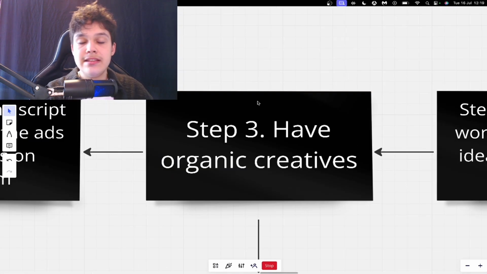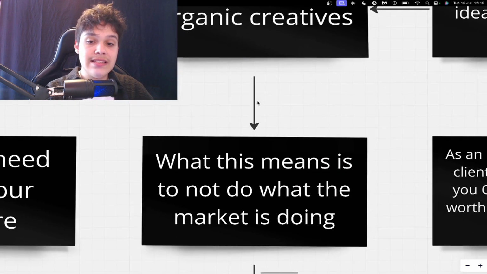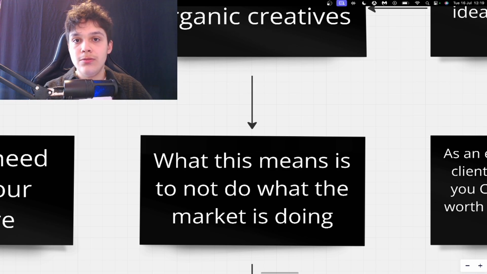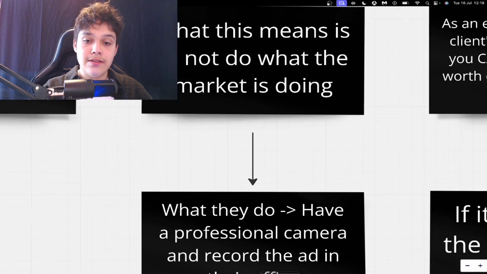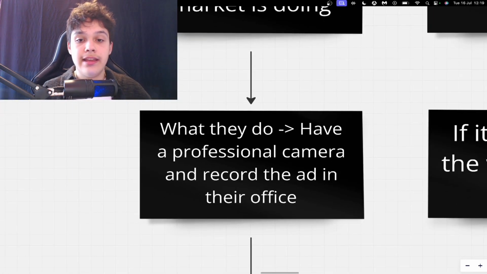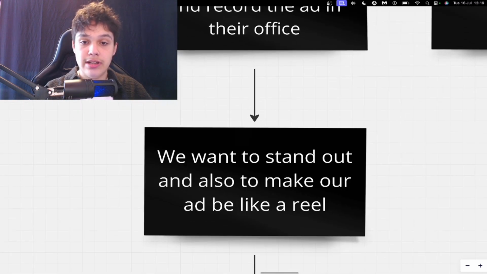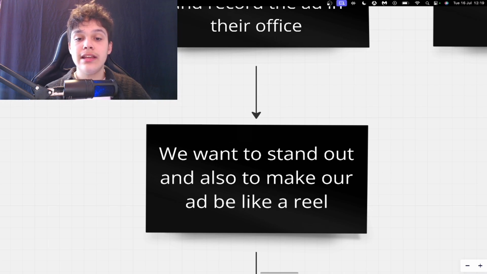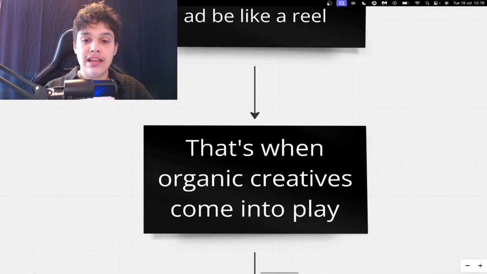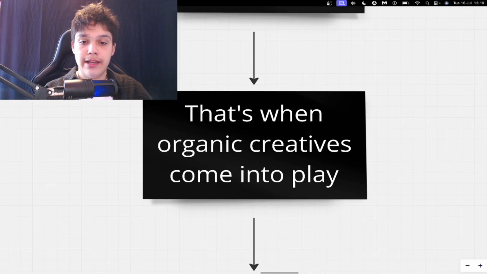The third step is to have organic creatives. What this means is that we don't want to do what everybody else is doing. For example, what they do is have a professional camera and record the ad in their office, which is not what we try to do, because we want to stand out and also to make our ad seem like a reel or like a TikTok that they just saw. And that's when organic creatives come into play.